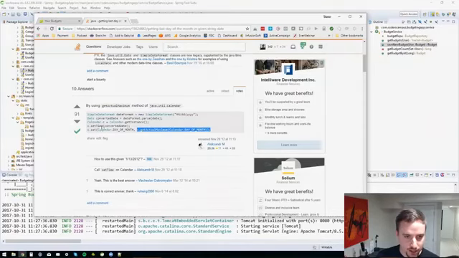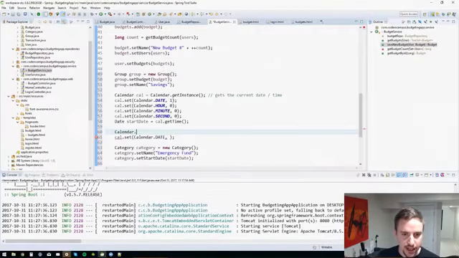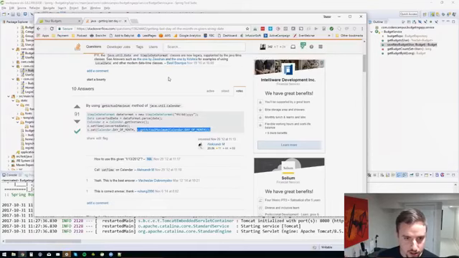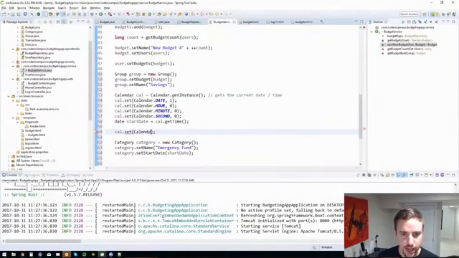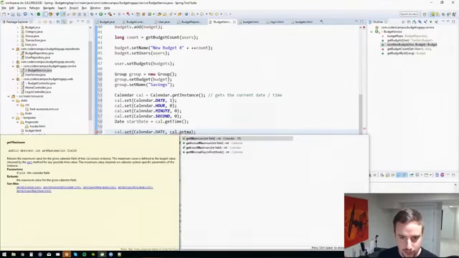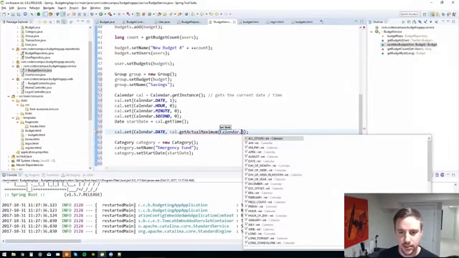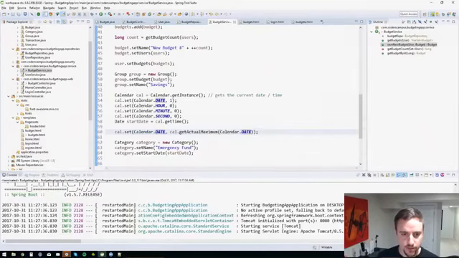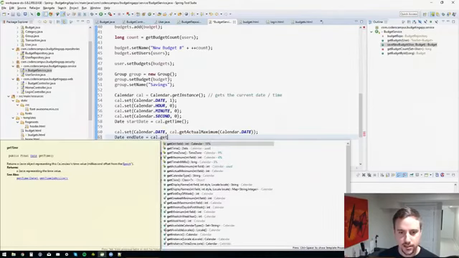Okay. Anyway, so I want to say calendar dot set day of month. So calendar dot date. Oops. Is cal dot get actual maximum of calendar dot essentially date, right? So that'll get the last day of the month. Excellent. And then I can say end date equals cal dot get time.